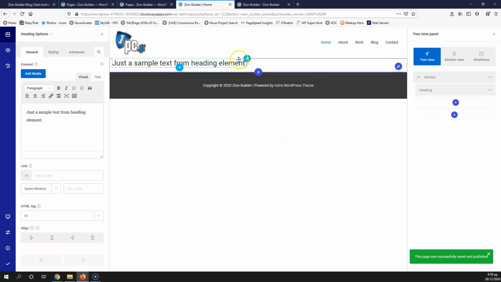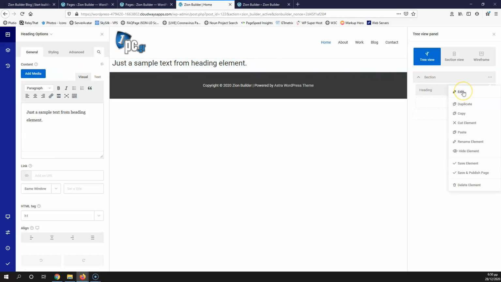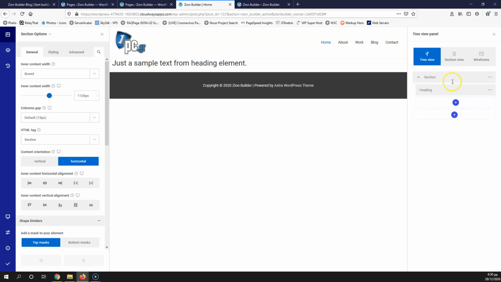So let's go into the section first. I'm going to right click it, add here and select edit. Now keep in mind that if you click here on the heading, it will make that blue, but this doesn't mean that you are editing the heading. As you can see here, this is the section.